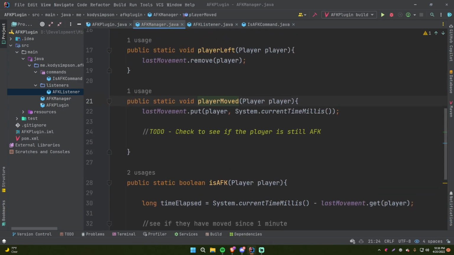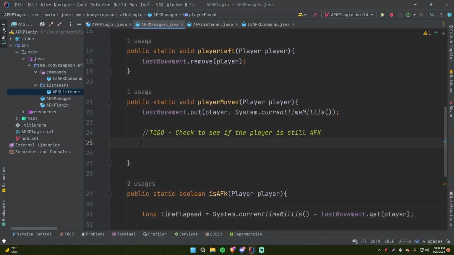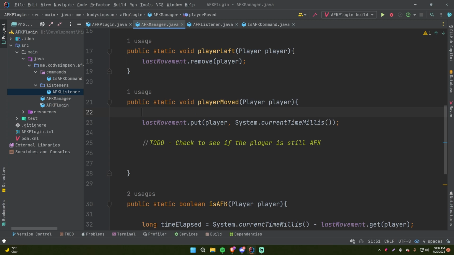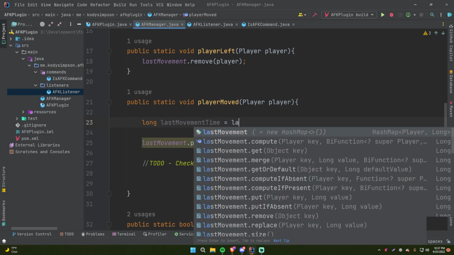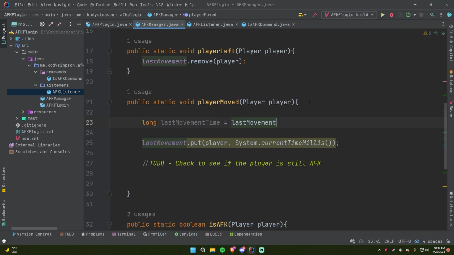So let's go back to this part here. We did check to see if the player is still AFK. So the way we're going to do this is, before we update the player's current movement time, we're going to get the last movement time and store it into a variable so that it's not overridden. So we're going to do long lastMovementTime. That's going to be equal to lastMovement.get(player). So we're storing that, and then we're setting the new value.